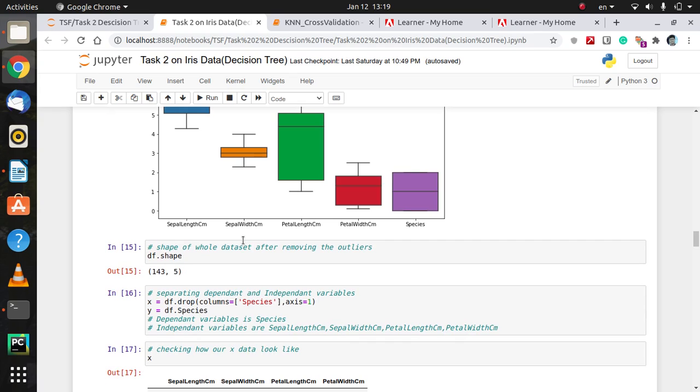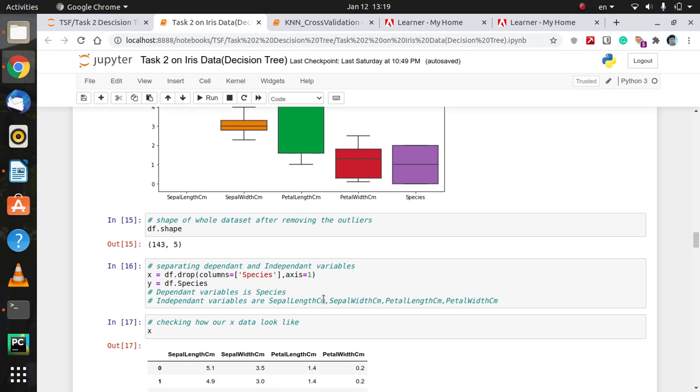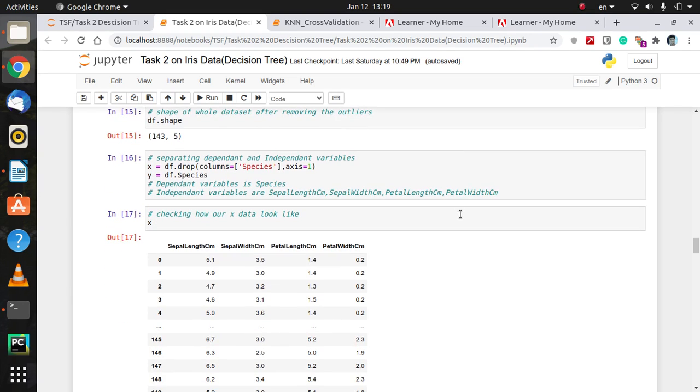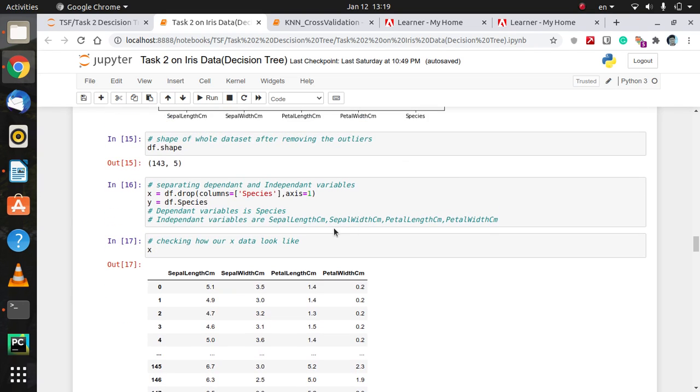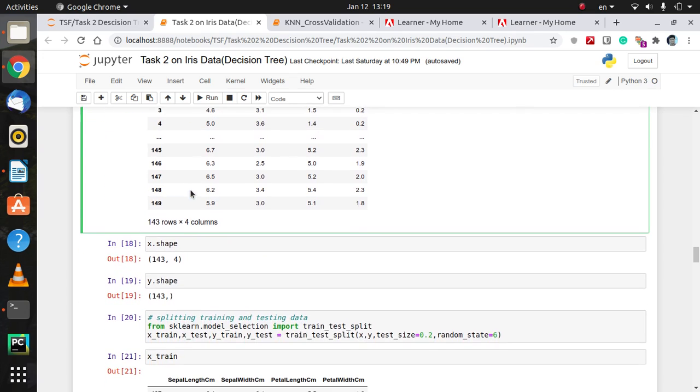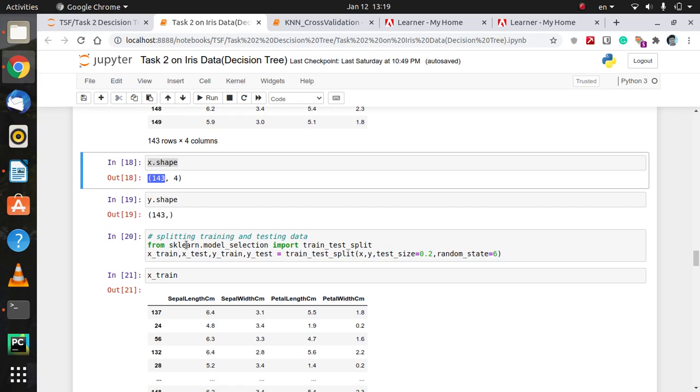So now we need to move to our machine learning algorithm, the decision tree. For that we need to separate the independent and dependent variables. Here the independent variables are sepal length, sepal width, petal length and petal width, whereas the dependent variable is species. We need to predict the species of the iris plant according to these four independent features. So these are our X data, which is the independent dataset, and the shape of the X data is 143 by 4, meaning 143 rows are available in our dataset.